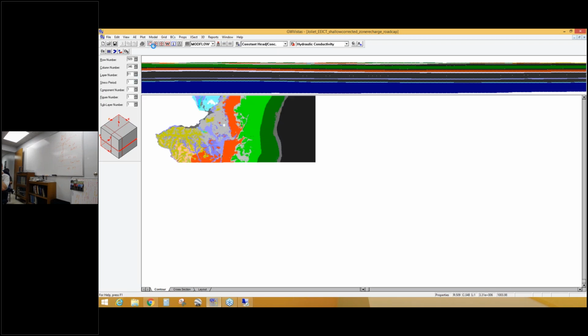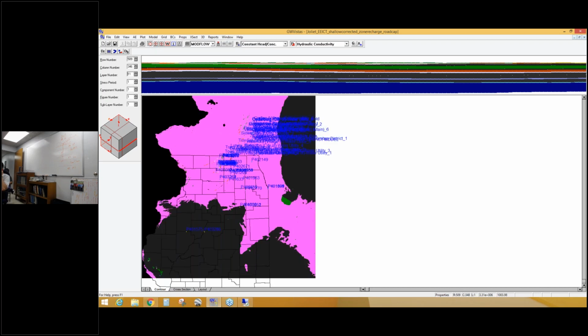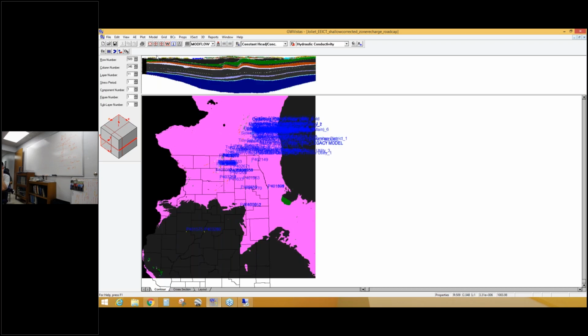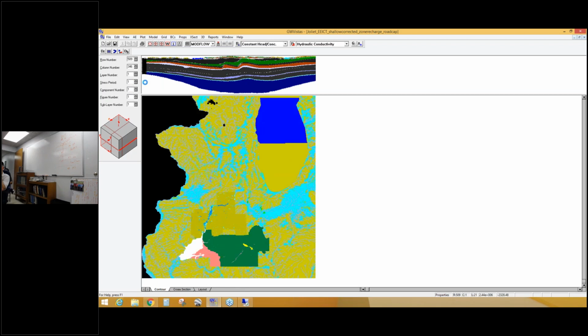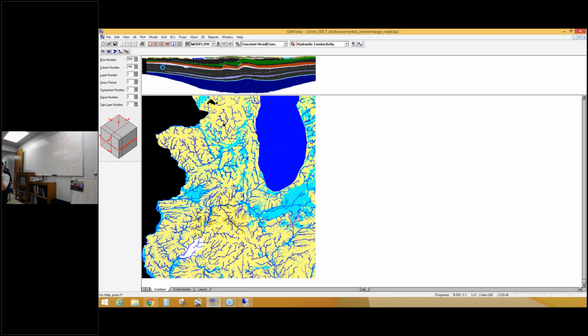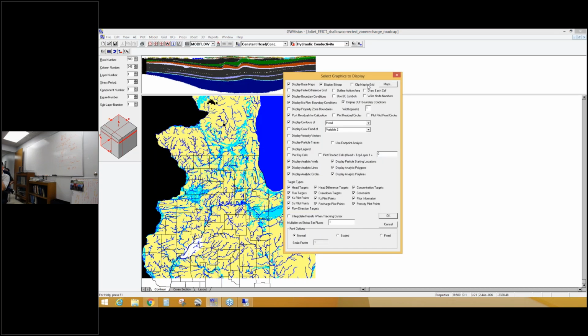Questions on pumping? Let me walk you through the layers in the model. If this ever annoys you where boundary conditions are being written, you can just turn off boundary conditions.